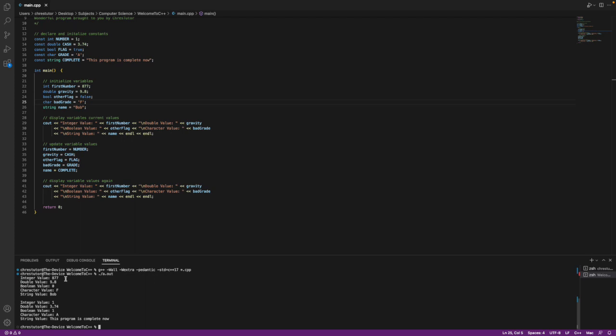Let's see here. So we have our first values printed, integer. Oh yeah, I guess I should mention when you print out a Boolean, it's either going to print out 0 if the value is false, or 1 if the value is true, rather than printing out false or true. So yeah, that's something to keep in note.